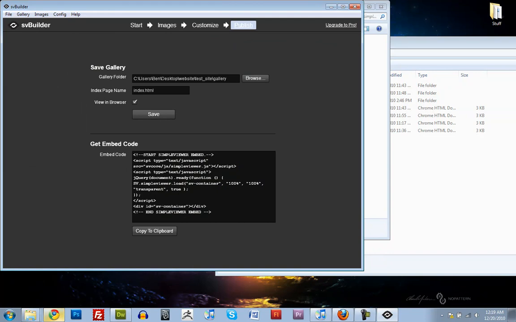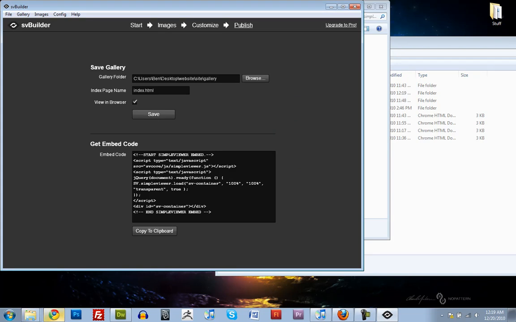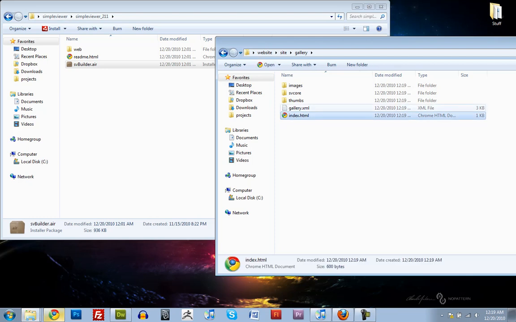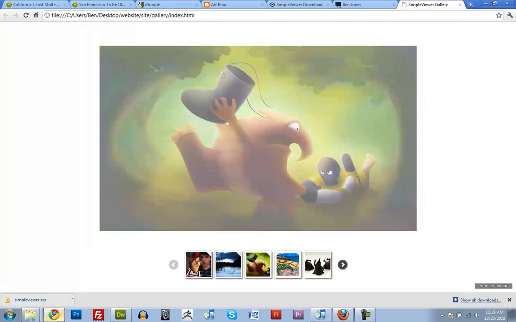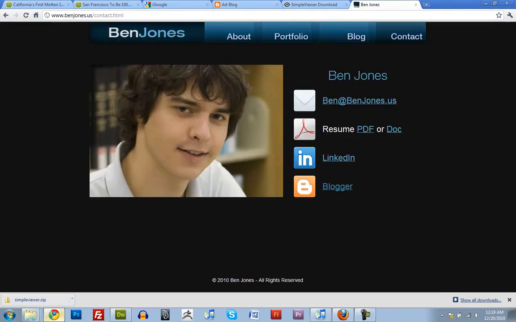So let's go to publish. And it'll ask us where we want to publish it. And so I'll throw it in site. I'll make a new folder called gallery and just click OK, and just click save. All right. So if we close out of here and we look at our site folder, we have a gallery folder now and an index.html. And this is the gallery that we made. Pretty cool.